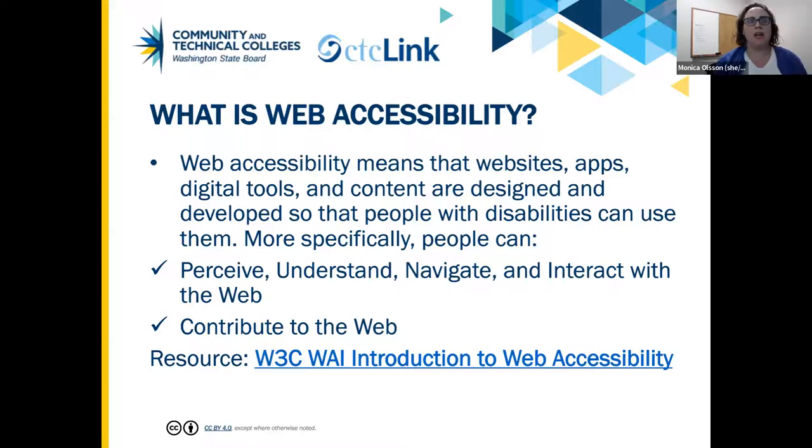So what is web accessibility or digital accessibility, and what does it have to do with disability and including people with disabilities? We can talk about it in a lot of different ways. Broadly speaking, what it means is that websites, apps, digital tools, and content are designed intentionally and developed intentionally so that people with disabilities who use assistive technology to control their computers and navigate the web can use all of these things equitably and as independently as possible. Specifically, what this means is that people with disabilities can perceive, understand, navigate, and interact with web content. It also means that there are accessible avenues for people with disabilities to contribute to the web and create their own web content.